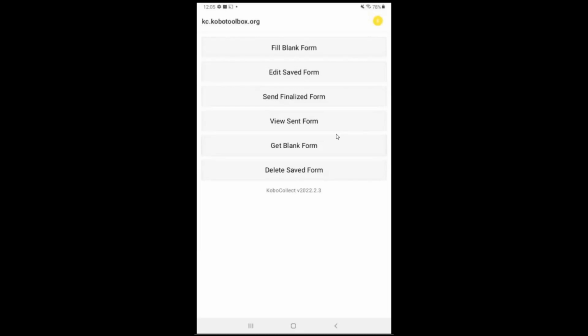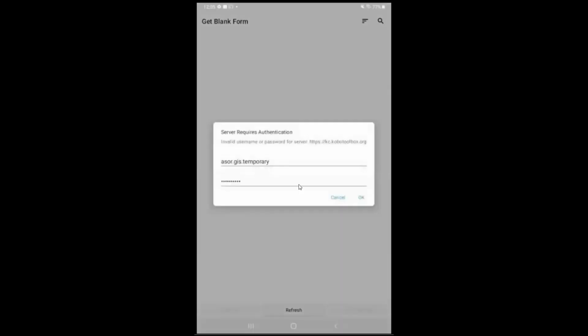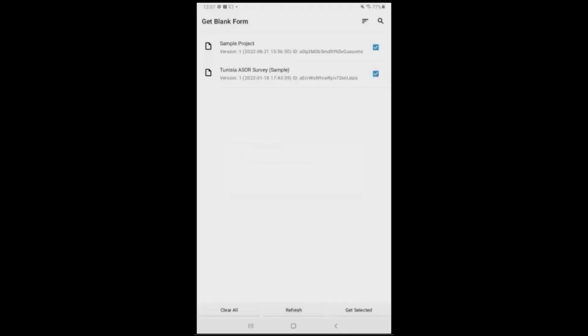So select Get Blank Form. And you may be asked to log in once again. So after you log in, you'll see a list of all the projects that mirror what you have on your KoboToolbox project page on the dashboard. Now, these are only projects that have been deployed. Any of your draft projects will not show up here. If you go to get blank form and it's blank, that means that you actually need to log in again, that the app is not accepting your credentials.